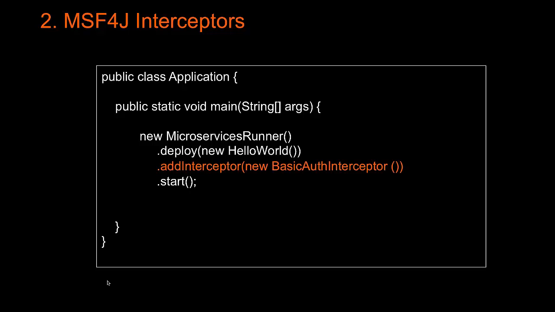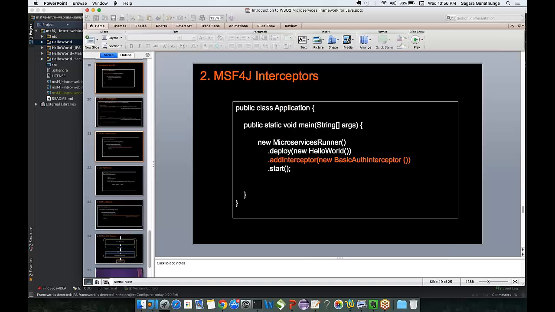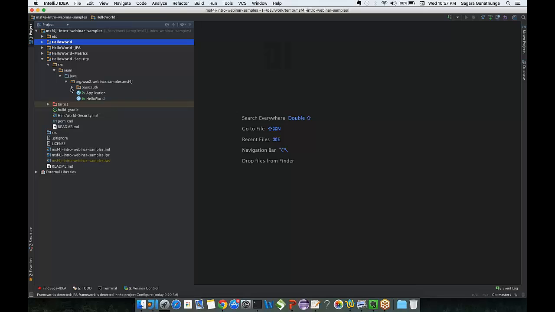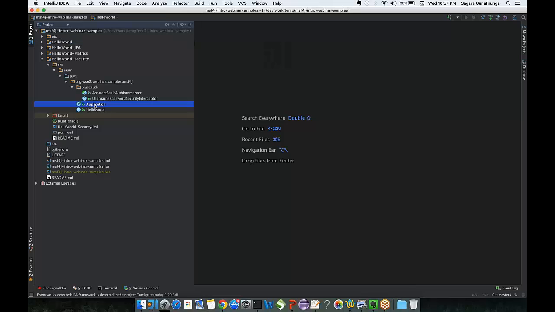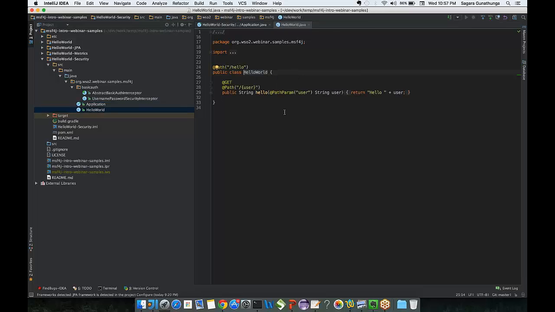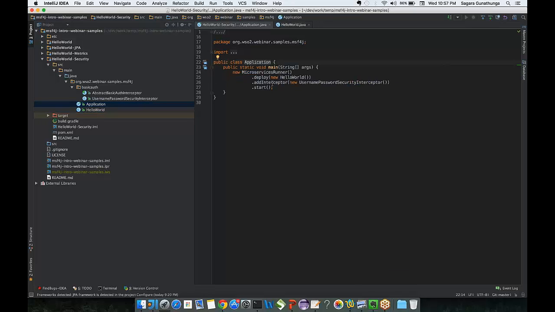Just for simplicity, I already created this sample. This is the same Hello World sample. As you can see here, I have the same Hello World resource. Then this is my application. This is identical except this line. In this line, I am adding a username-password security interceptor. Let me go to that.